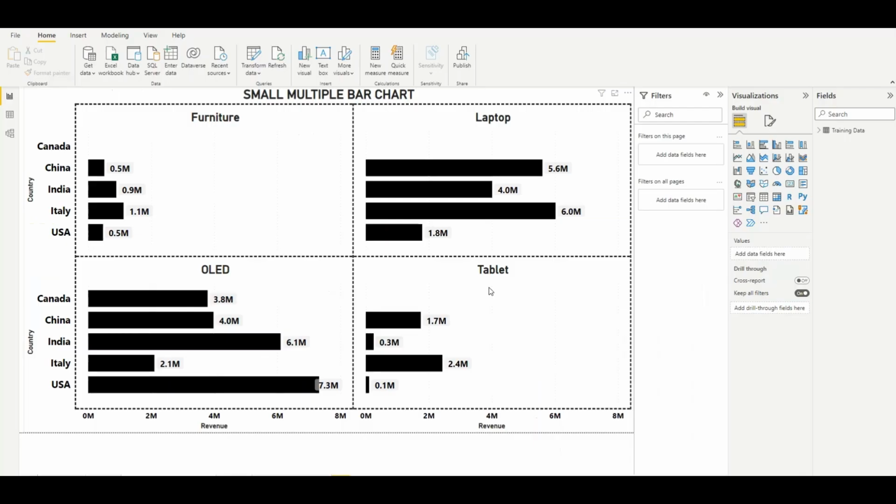Hello everyone, in today's video we are going to learn how we can make a small multiple bar chart. A small multiple bar chart is basically where you divide your data into small multiples, so you can separate your data into different product types, just as you can see here.